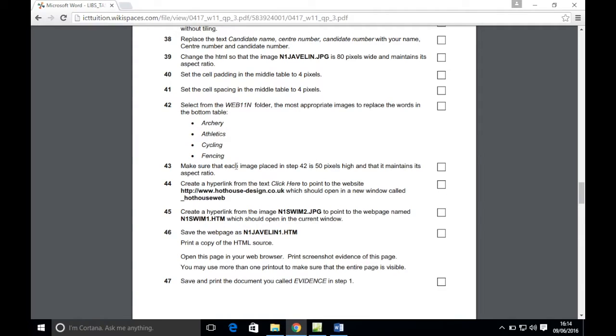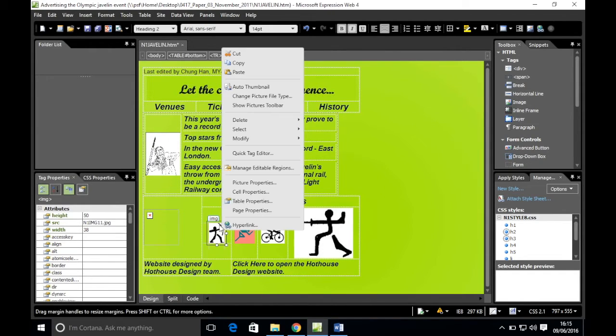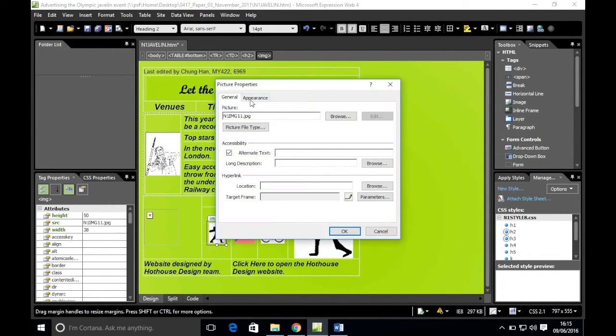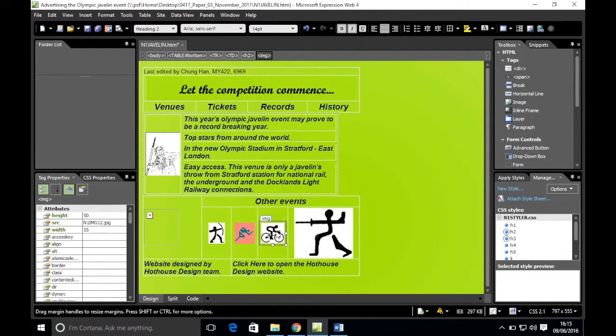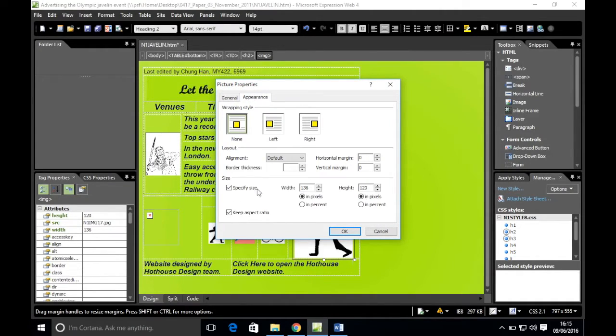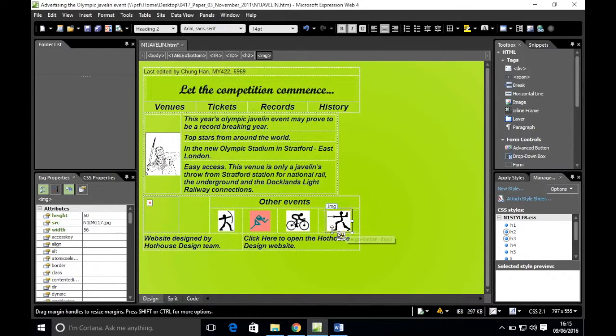Right, make sure that each image placed in step 42 is 50 pixels high and that it maintains its aspect ratio. So you're going to right click, picture properties, appearance, height is 50, that's fine, its height is 50, this doesn't look like it. So right click, picture properties, again appearance, height is 50.